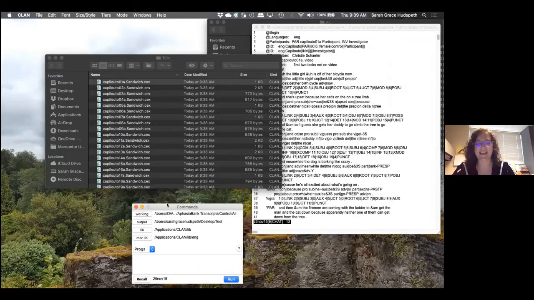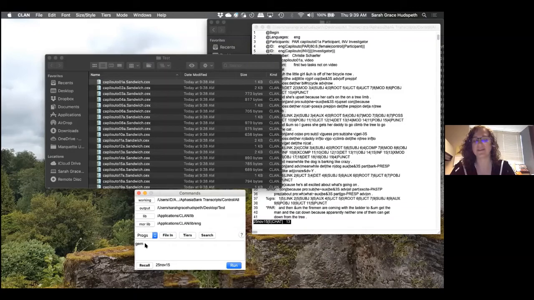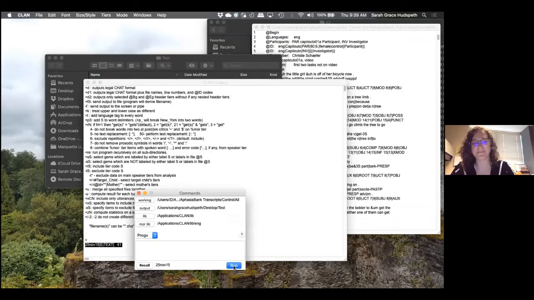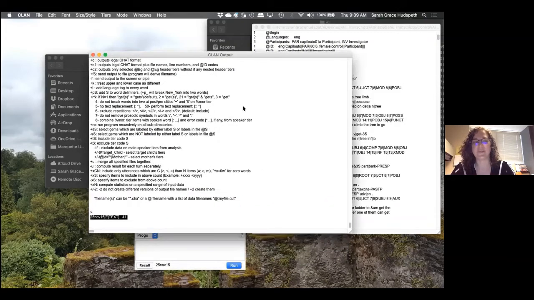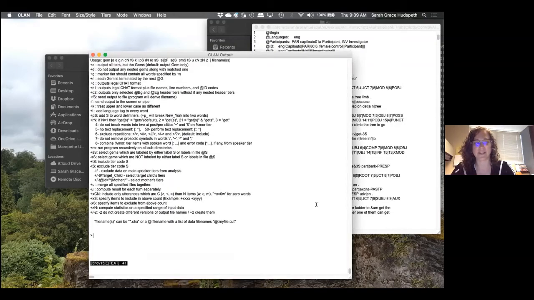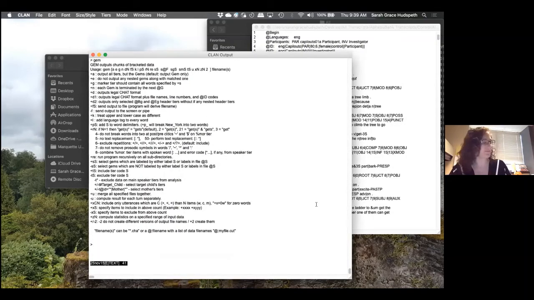Now, I had that gem command all pre-built because I have done this a fair amount. If you are new to using these kinds of commands, one of the beautiful things that's been built into Clan is if you type in the basic command that you want to use. So in this instance, if you know you want to work with the gems, you can type in gem and then hit run, and it will actually output a page that explains every single option that can be used with this command.